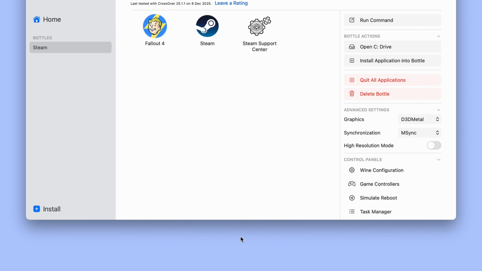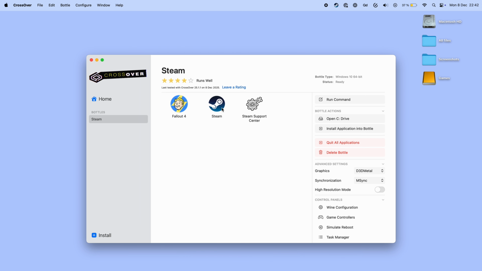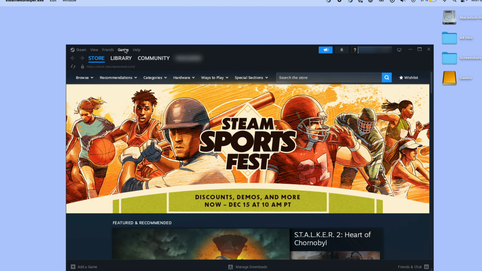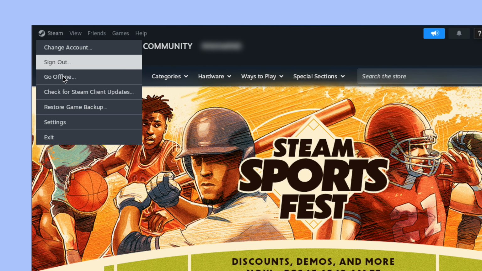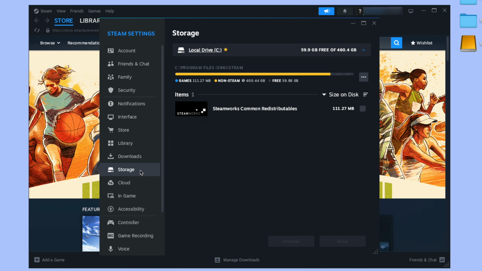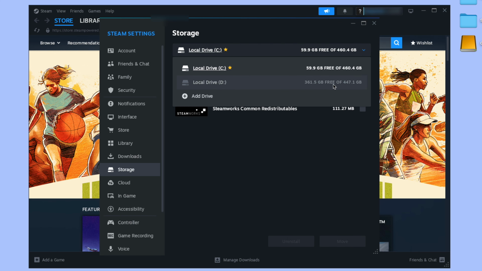After this, the process is basically the same as it is in a normal Windows version of Steam. So we start up Steam from CrossOver and then we click on the Steam text up to the left and select Settings followed by Storage. Here up the top, we can then click on our pre-selected C drive and change it to the new D drive, which is our external one.